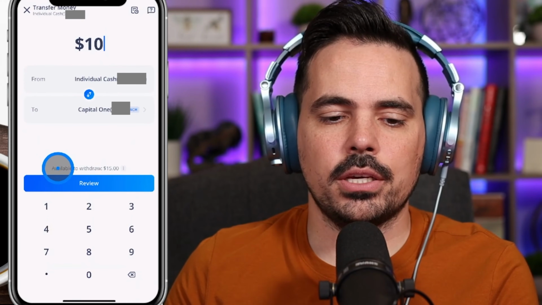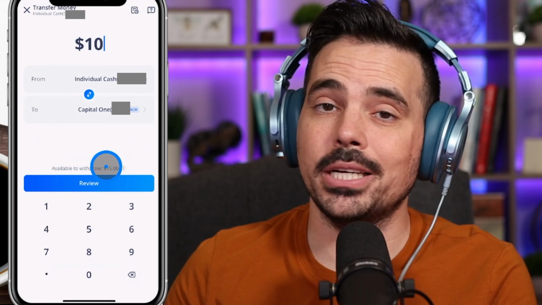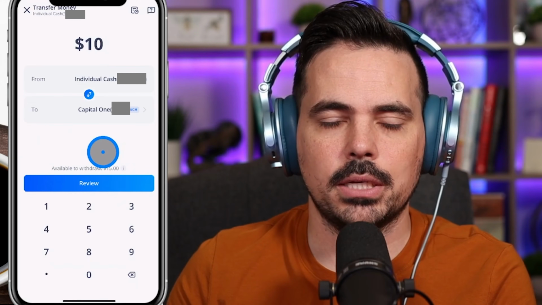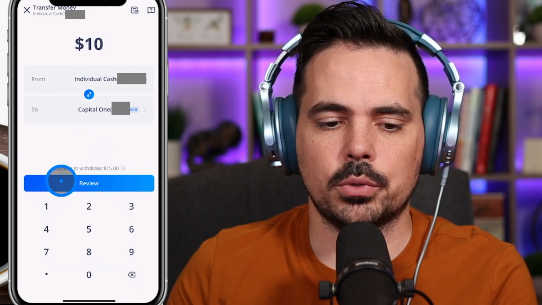Now they also do have the section over here that will let you know how much is available to withdraw. And you might not have all your money currently available, as there is some time delays on some of your funds, depending on when you buy or sell or transfer in. So if everything here looks good for us, we're going to click on review.